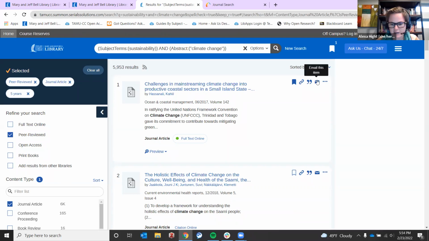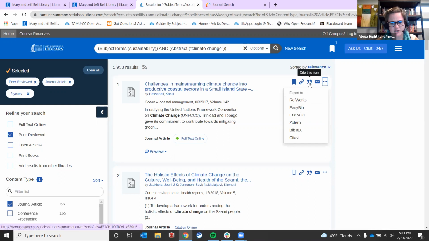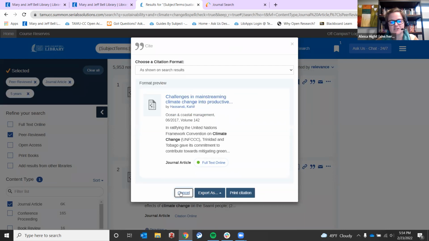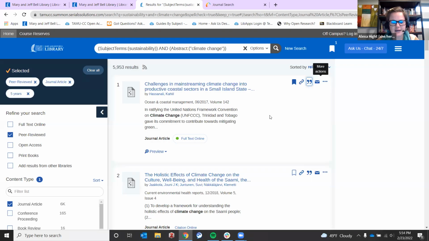You can also email this item either to yourself or, if you're working in a group, to others. And then we have more actions here, which is honestly just a faster way to export it rather than going to cite, picking the citation format, and then exporting. It's just a faster way of doing that.